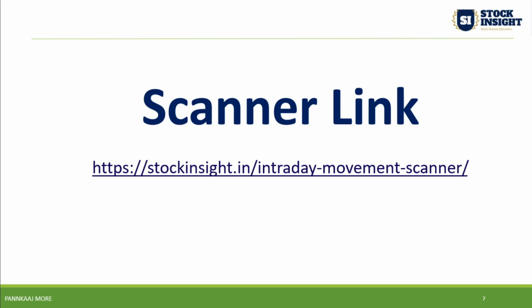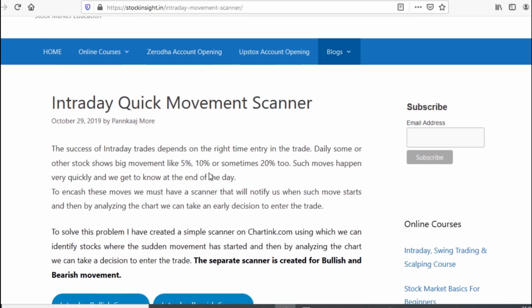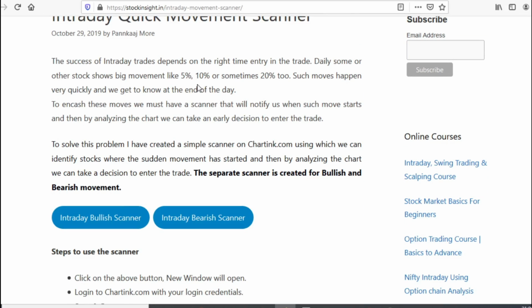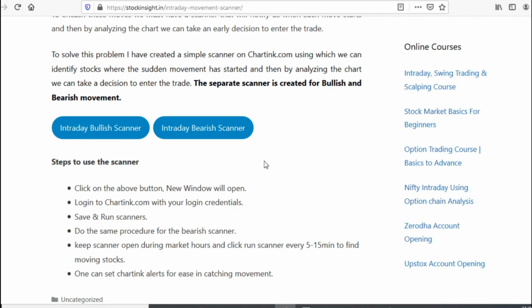This is the link of the scanner page on my website. This link is given in the description box. Click on that link. After that a new window will open, and this particular page will open. This is the scanner page where I have mentioned all the details of the scanner. There are two buttons here, intraday bullish scanner and intraday bearish scanner. So there are two separate scanners for both the conditions. Let's check the intraday bullish scanner first.